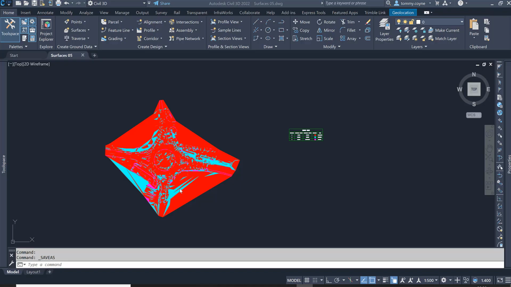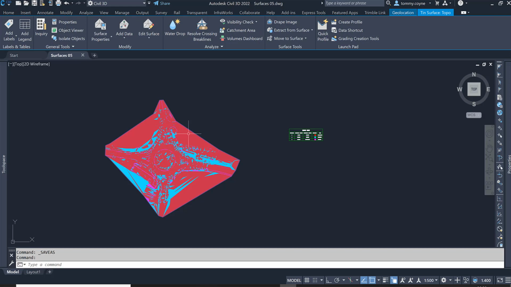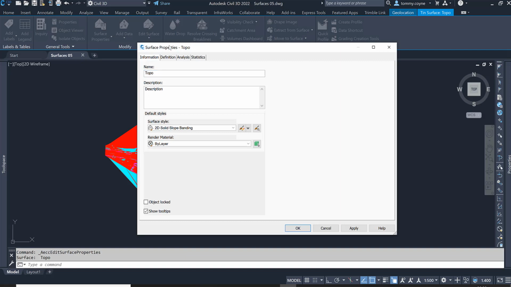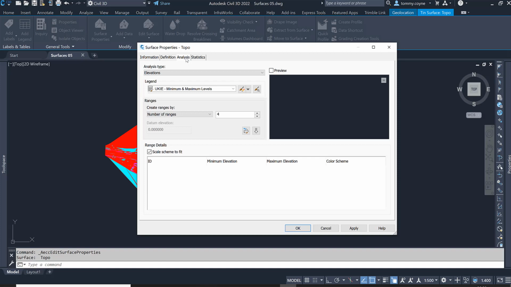This video will show you how to run an elevation analysis. Select the surface, go up to the surface properties, navigate to the analysis tab, make sure the analysis type is on elevations, and the number of ranges we're going to have in this analysis, we might just change it to 3.